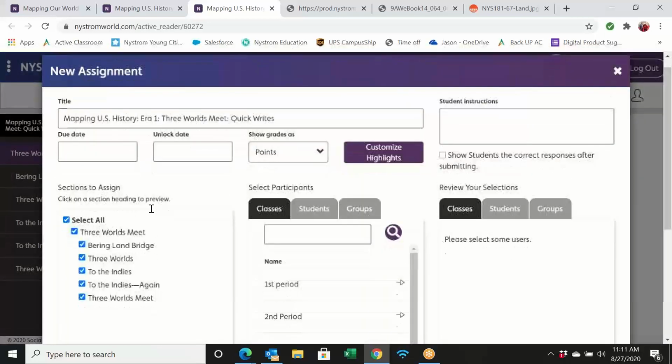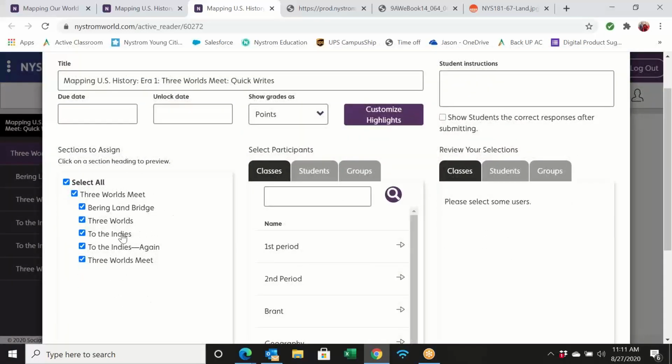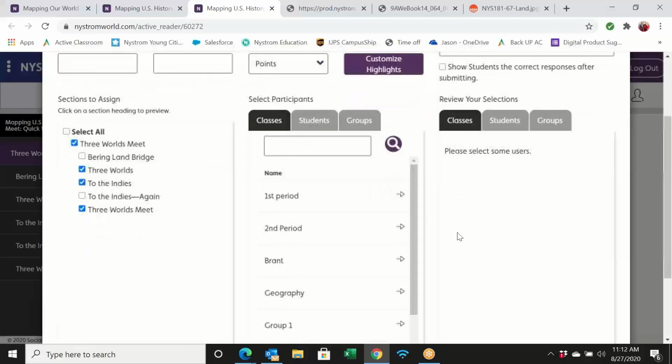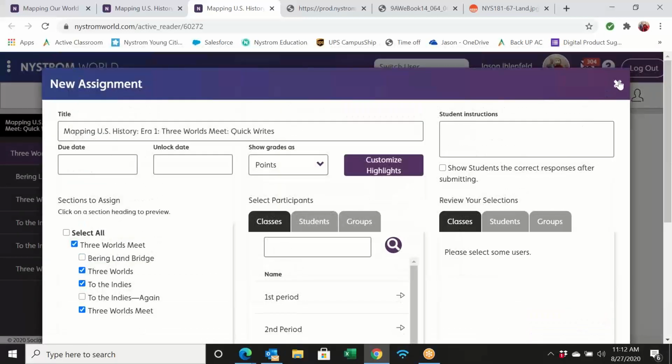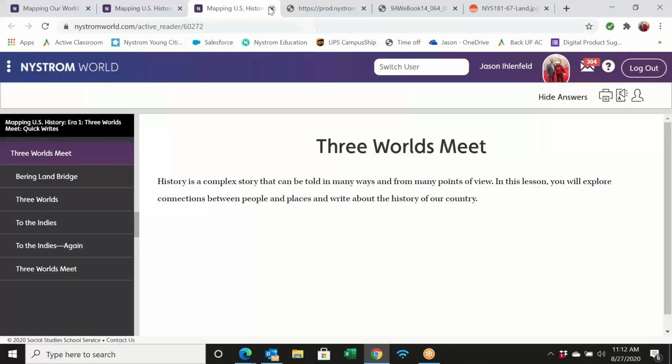So let's say you're not going to do all of these activities and you decide that you don't want to do the Bering Land Bridge, and maybe you don't want to do the To the Indies again. You only want to do those three right there. You can assign just those three writing pieces, and you simply select your classes again, set your points and grades, set instructions, and hit the Save Assignment button. And it really is that simple.